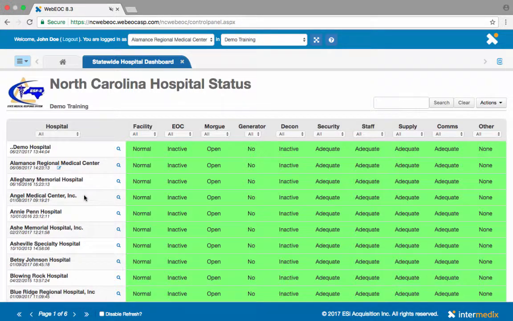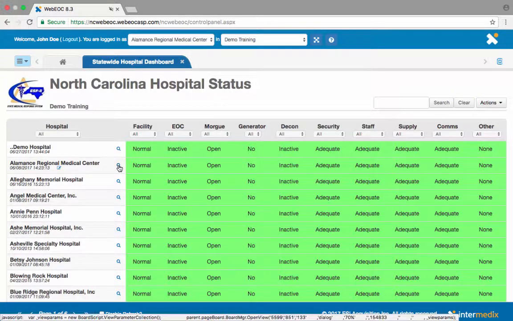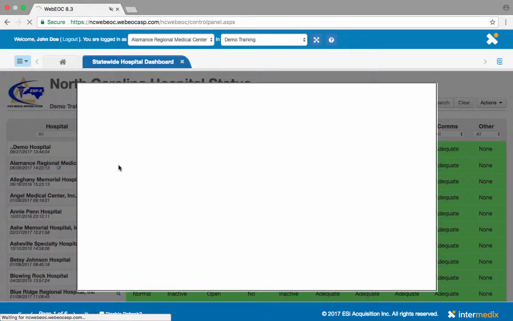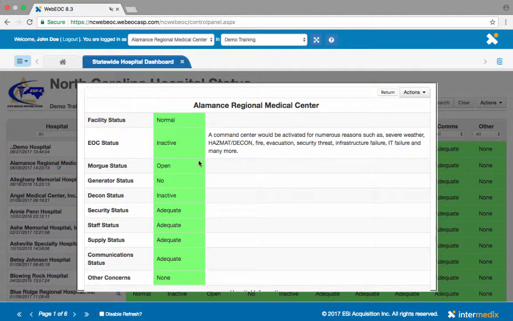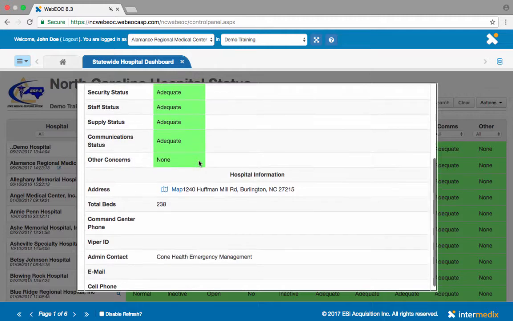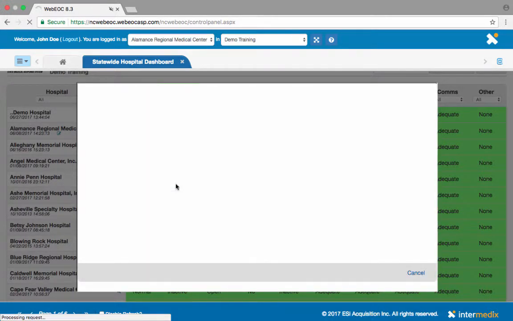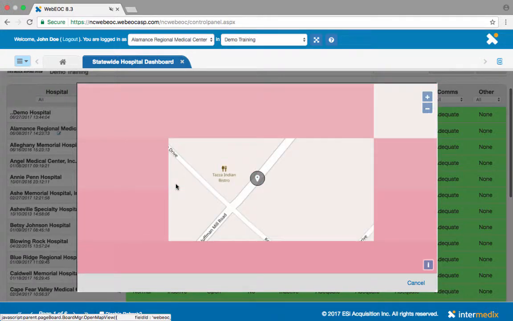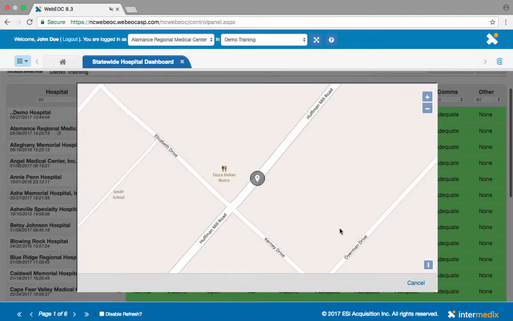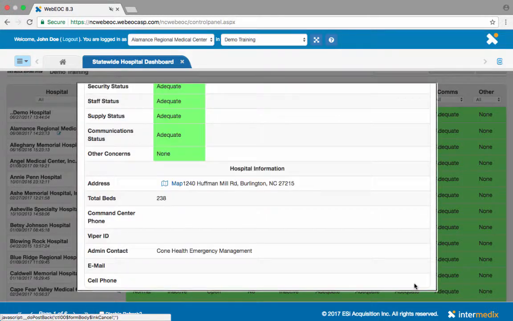To get information on each of the hospitals, there is a magnifying glass button which gives you the ability to view that record. So if I click on that, it will open up a screen to give me information about their current status and then details about that facility here below. Additionally, I can click on a map button here, which will then open up a map zoomed into that facility that you can utilize.